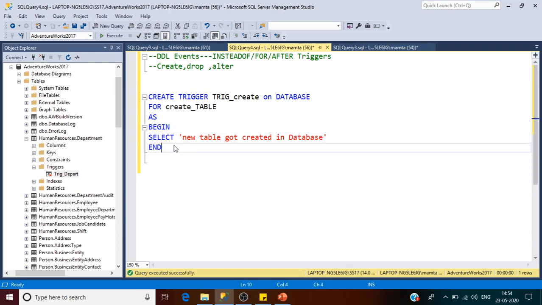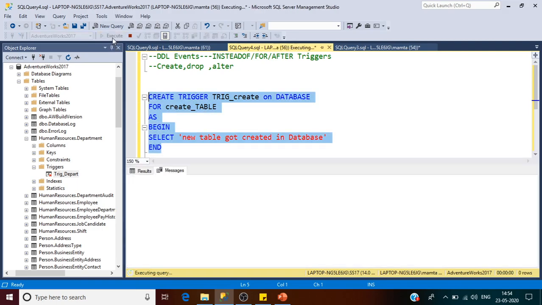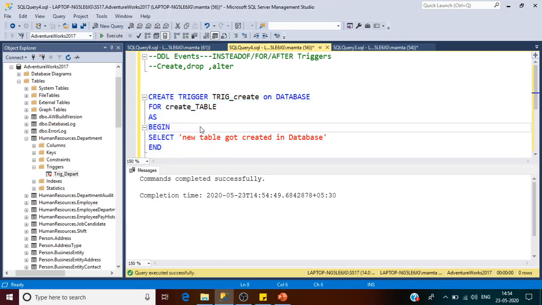Okay, so let me go ahead and execute this trigger. The syntax is more or less the same for DDL and DML triggers. The only difference is that in DML triggers we have the table name, and in DDL triggers we have the database here. So let me go ahead and execute it. Now this trigger is executed.